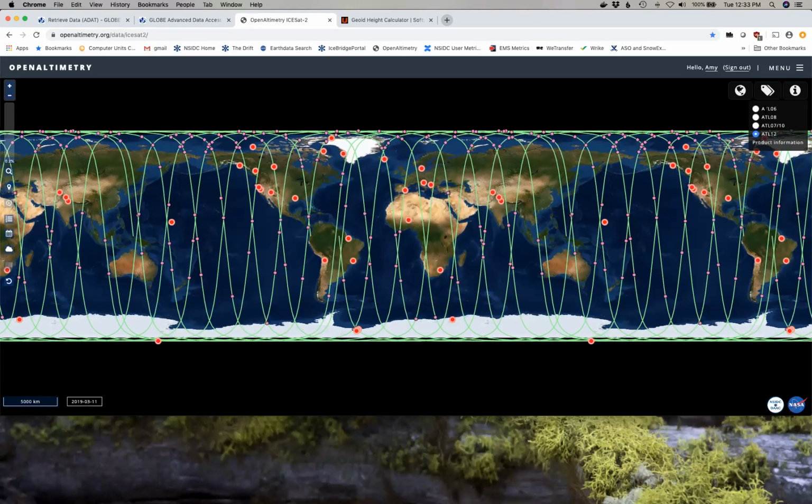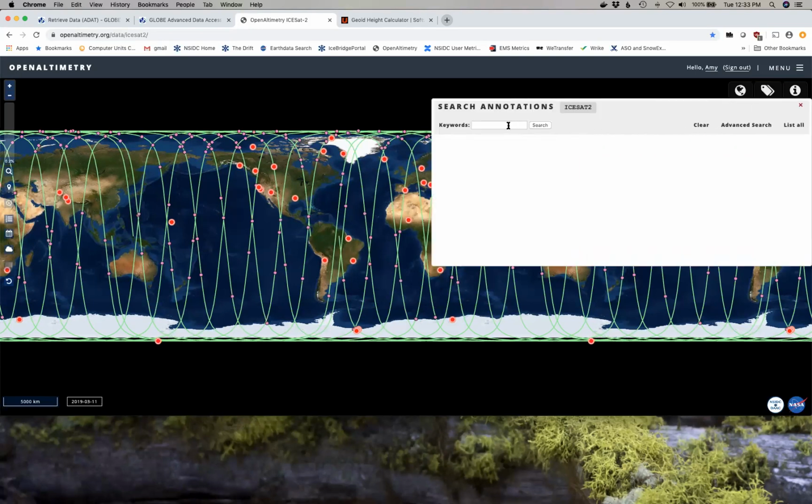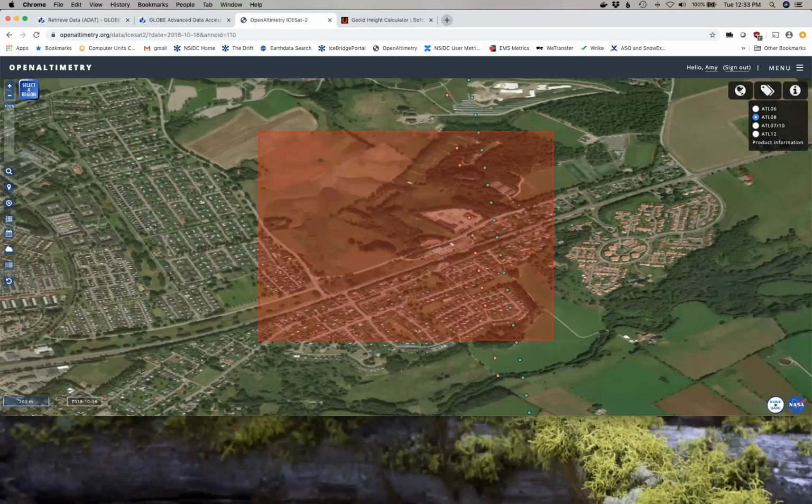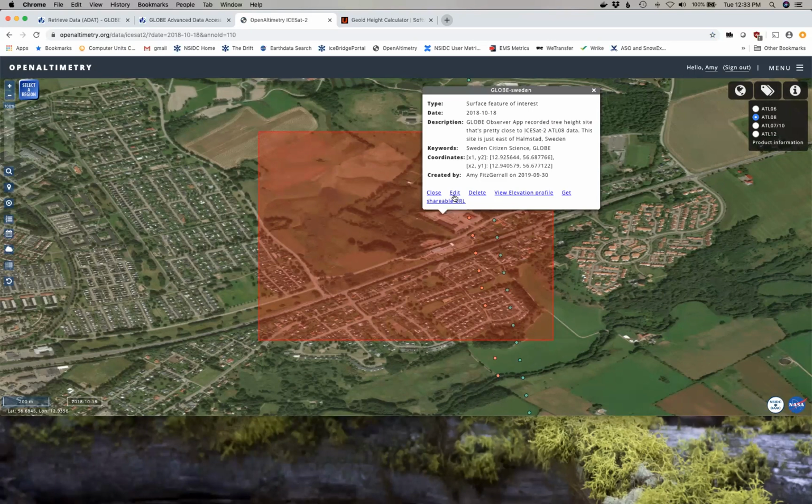So what I'm going to do here is search for an annotation I've added. I called it globe. This is where I found an area where we've got ATL08 data that coincide fairly closely with a citizen science contributed point from the GLOBE advanced data access tool that I found in Sweden. So if I click on my annotation, you can see the details that I added for this. I'll close that for now.